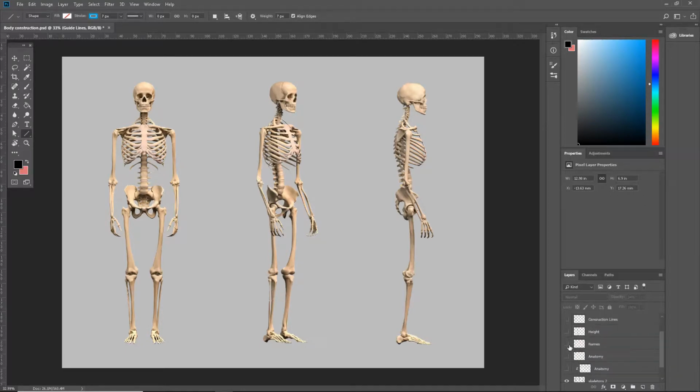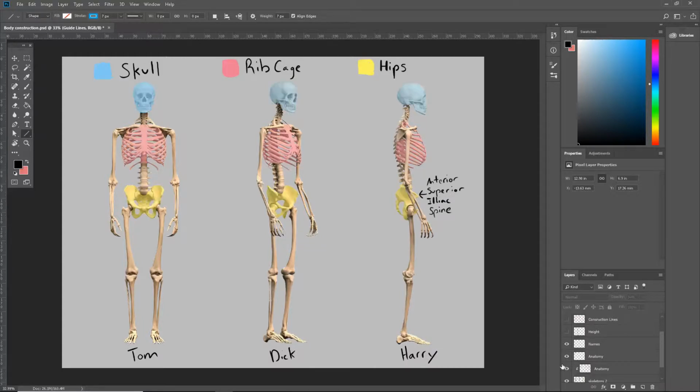Today I'm going to show you guys how to construct a whole body using basic shapes. Just like my facial construction video, I have some friends, Tom, Dick, and of course, Harry. I'm going to go over the anatomy of the body first. That's important for construction. In the blue, we have the skull, and I covered the skull in my facial construction video.